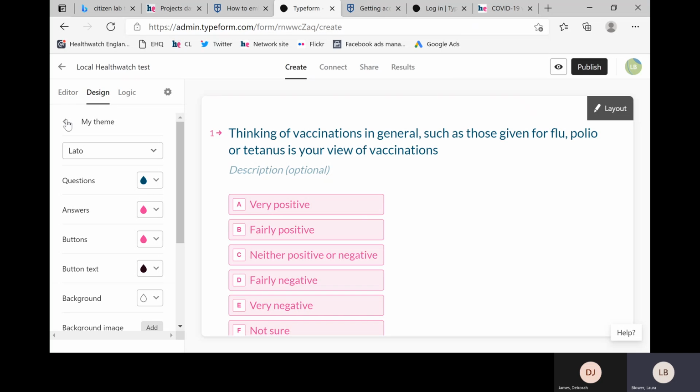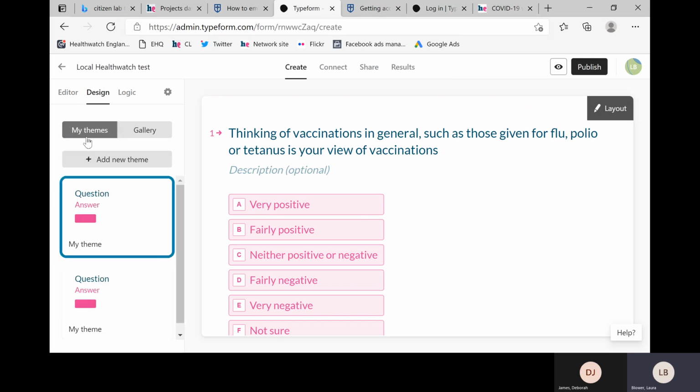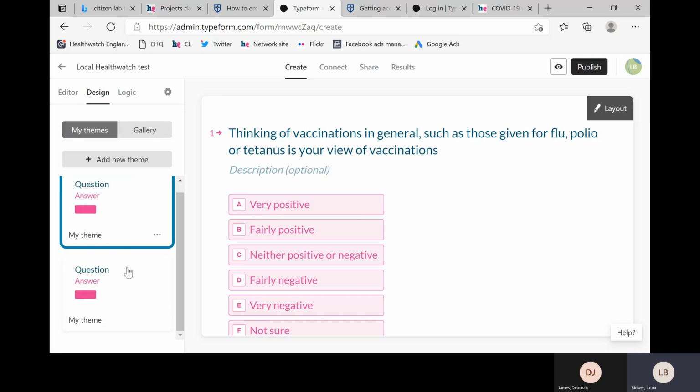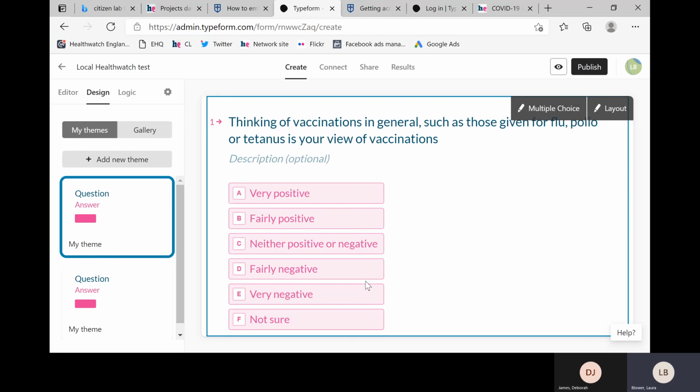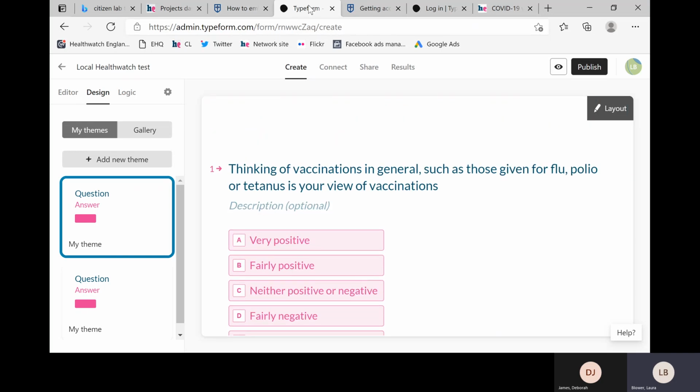And then in future, when you go back to creating a survey, you'll actually be able to select from your themes there. So you don't have to go through this process every single time. You can just make sure that that's added and it runs all the way through for each question. So that's all you need to do to theme your content.